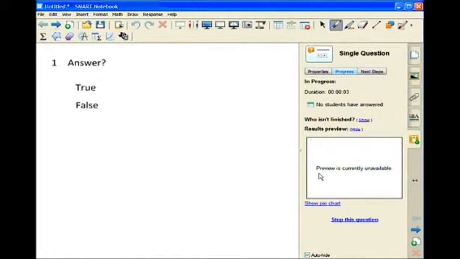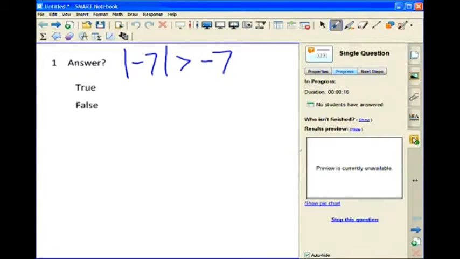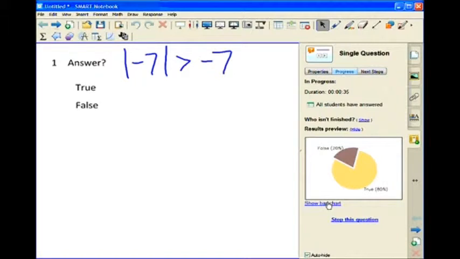I can type in my question. If I was doing this as a warm-up or an exit slip, normally I would just write my question on the board. Now it's a true-false question. My students can answer their questions on their clicker. So as we can see, we have students signing in, and it now tells me that all 5 of my students have finished. Well, let's look at my results.